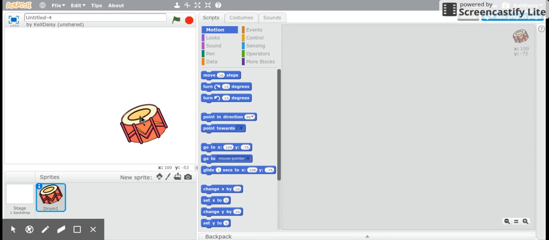Once you've got the drum on the screen, we want to shrink the size of the drum down a little bit. So if you move your cursor up along the top here, you'll see the two buttons. One is grow and shrink. If you click on the shrink, bring it back to the drum and click on the drum a few times, you can see the drum gets a little bit smaller.